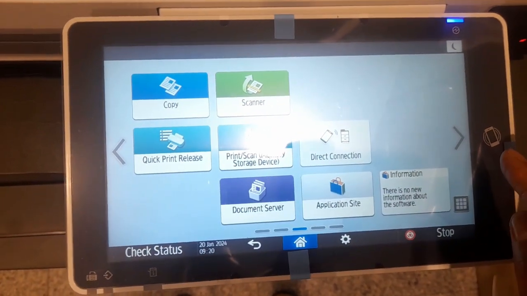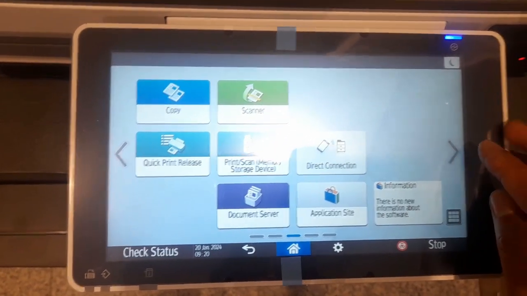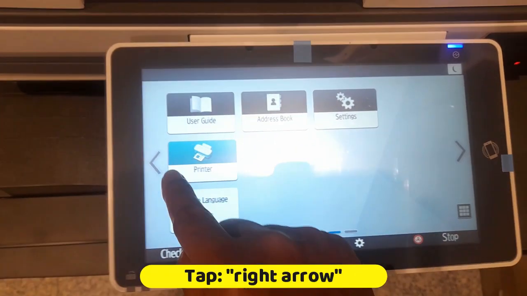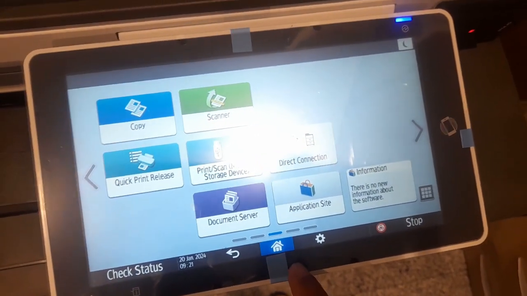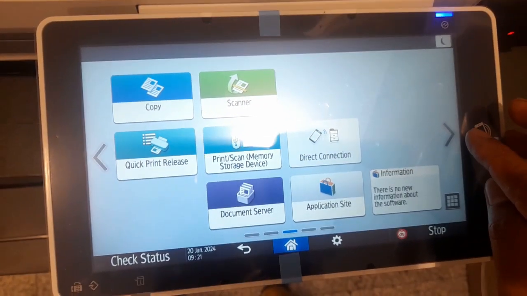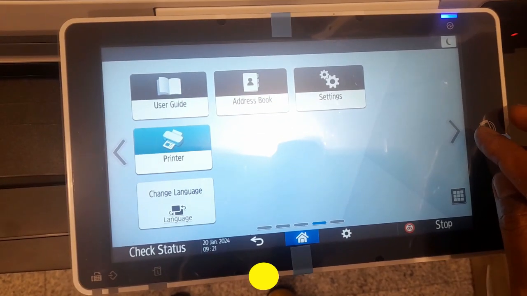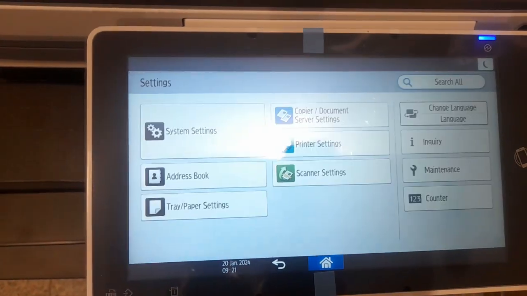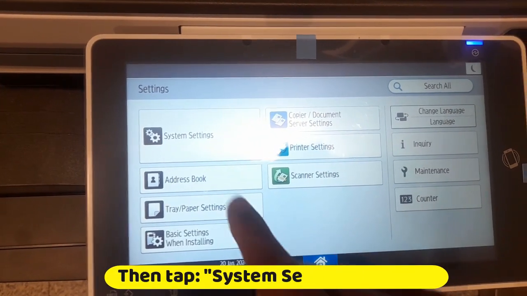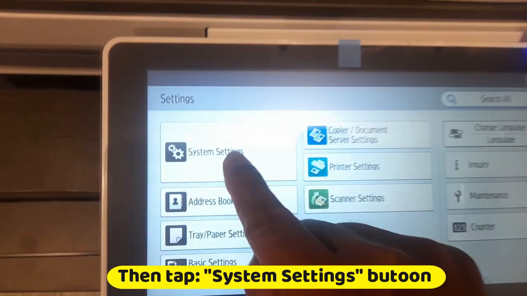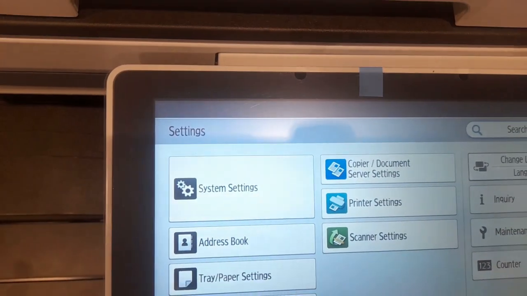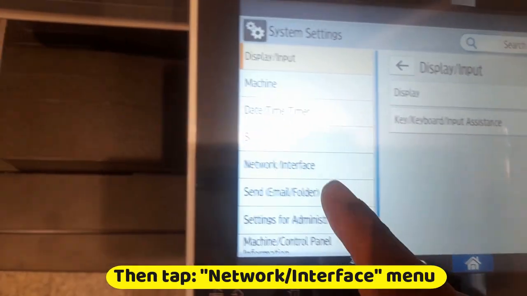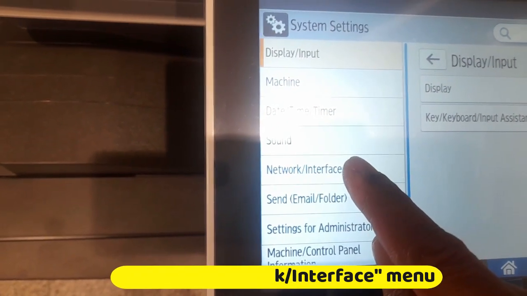Now I'm going to teach you how to configure the network. So first, just go to home again, then tap the right arrow or left arrow, then tap settings. Then after that, tap system settings, this one. Then after that, just tap network interface.